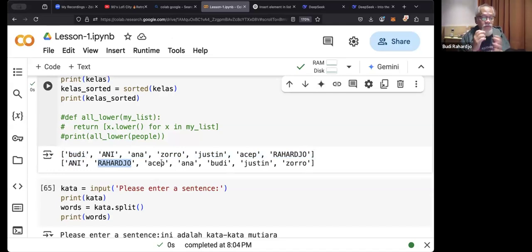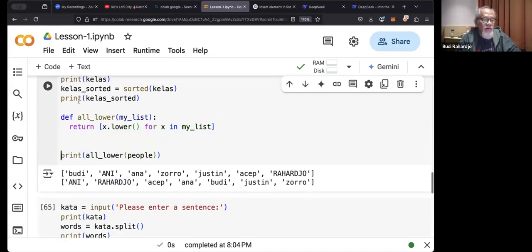Or if we don't want to care about the lower case. So how do we lowercase all of this? Now, in Python, there are many ways of doing it. First of all, we can create a function. We define a function, and we can call it later on.